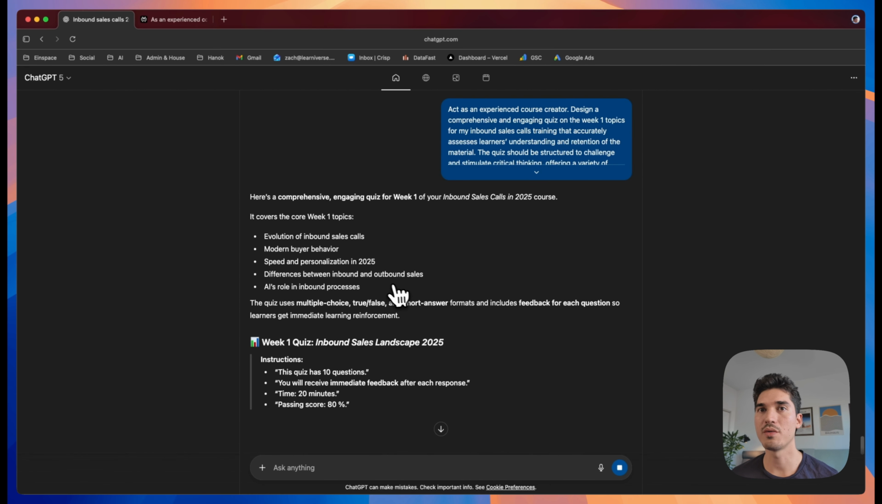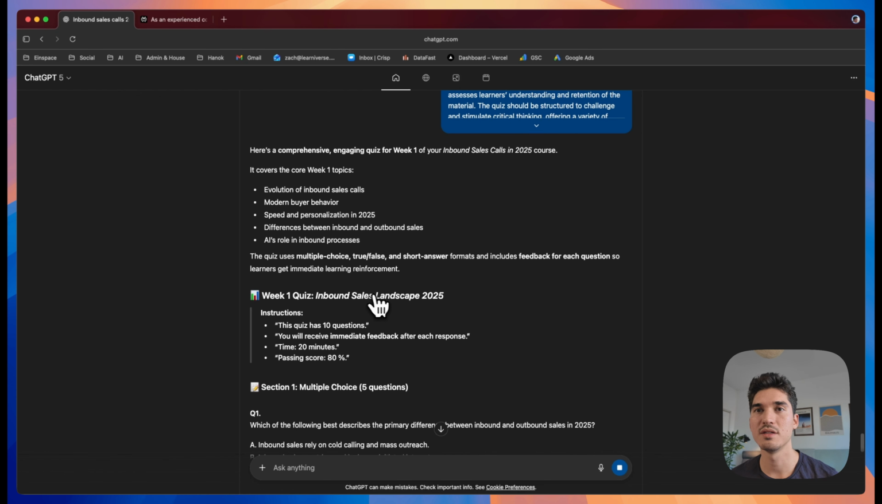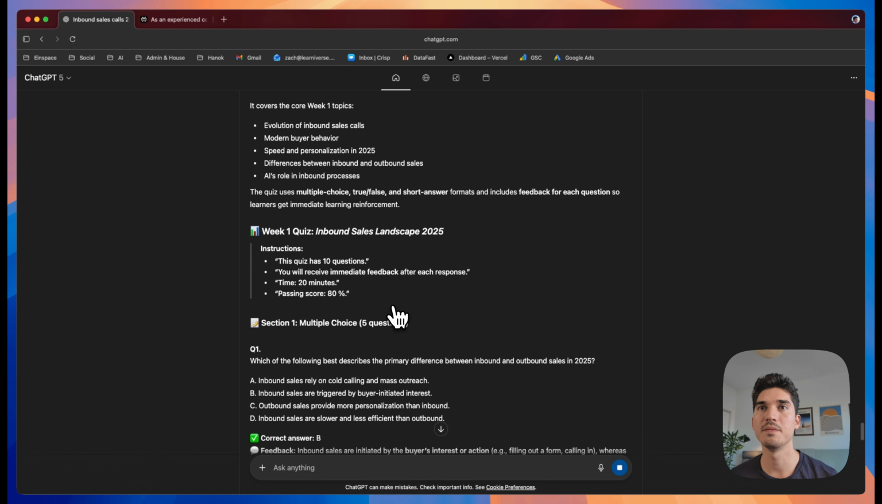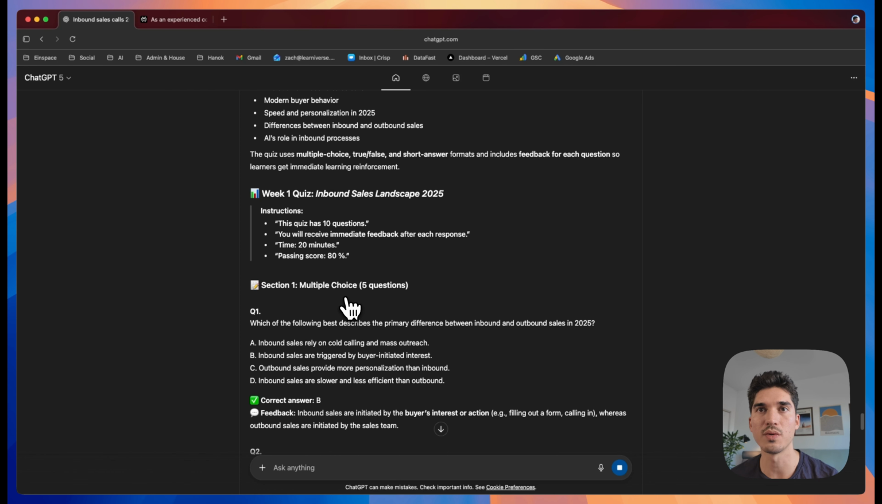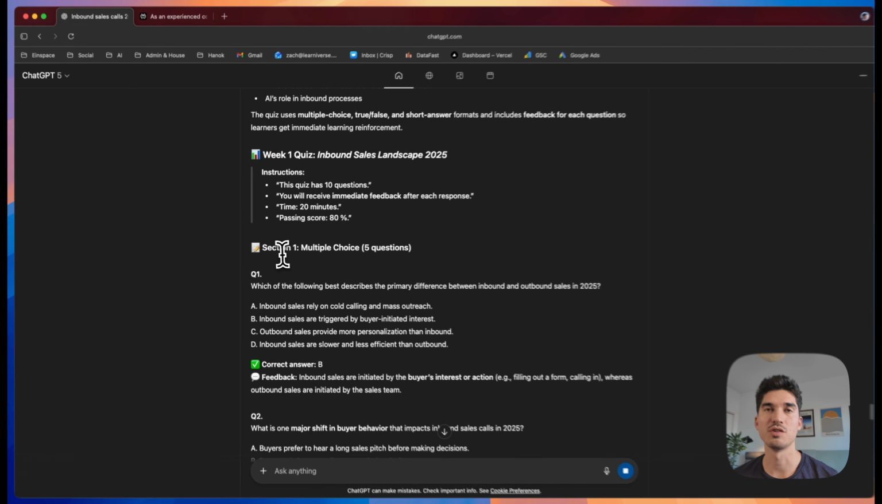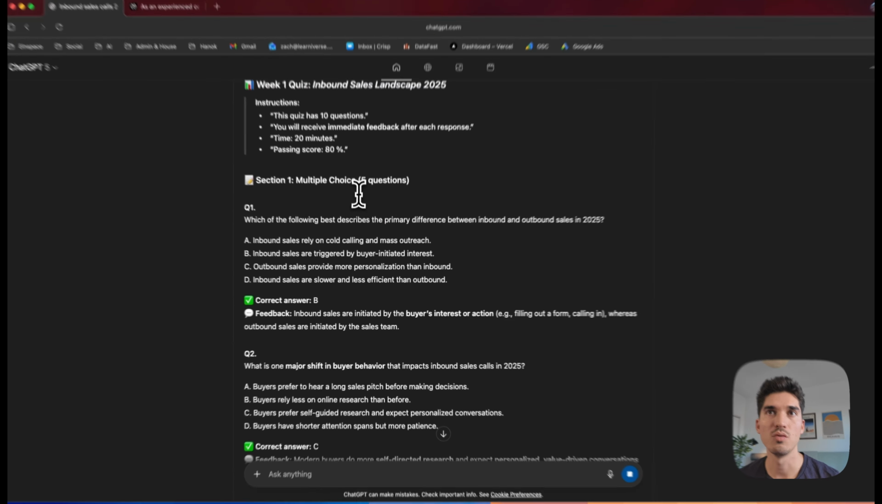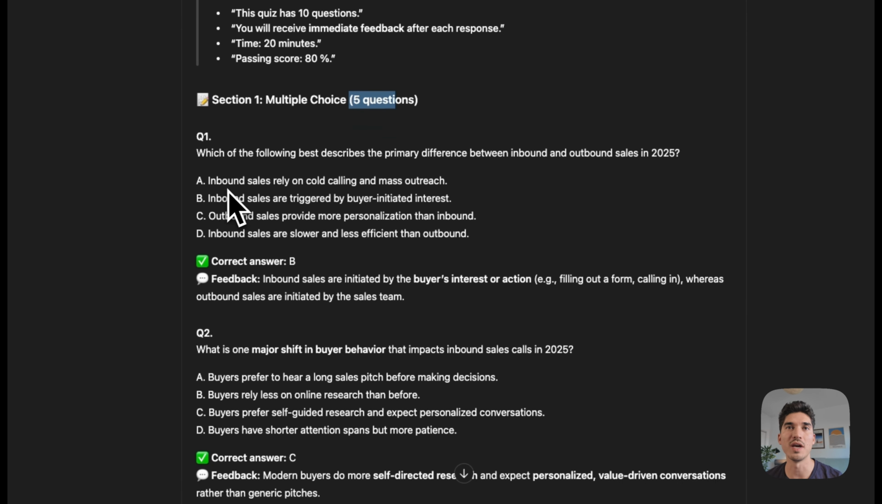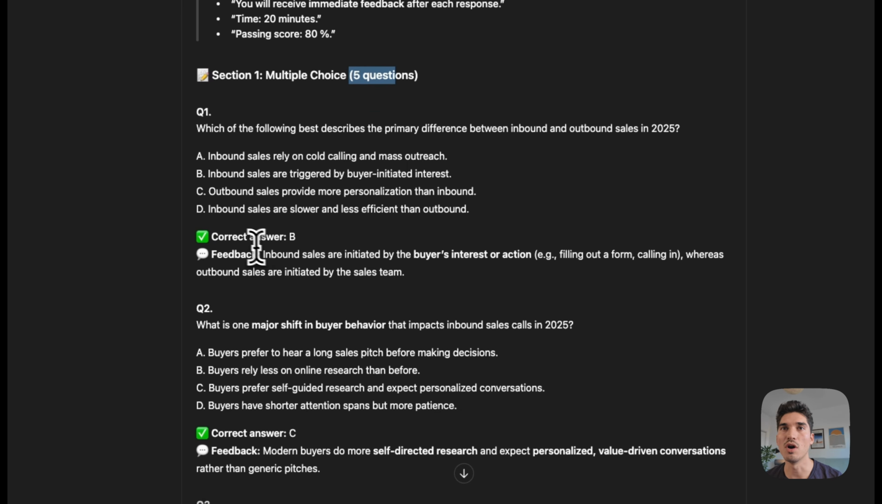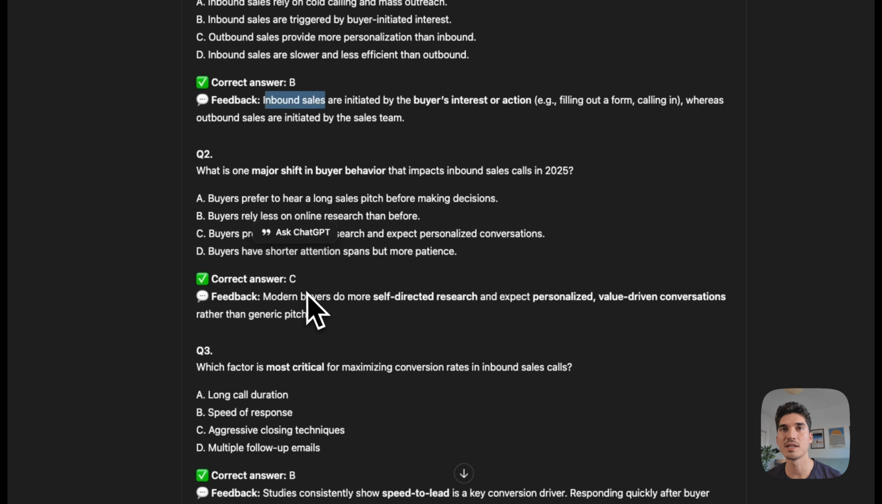And now it's going to generate the actual exercise that you can use and slot into your different presentations or different AI course builders to actually generate the exercise. So for example, section 1, it decided on a multiple choice question, which is 5 questions with A, B, C, and D choices. And you also have the correct answer, the feedback, and everything you need.